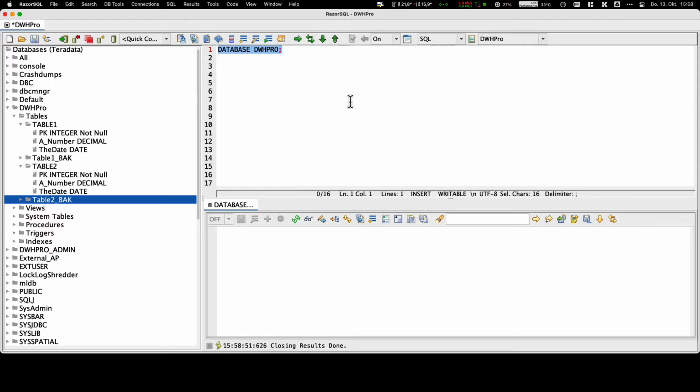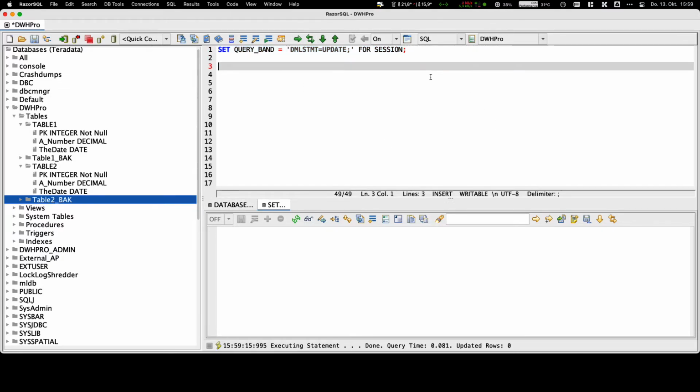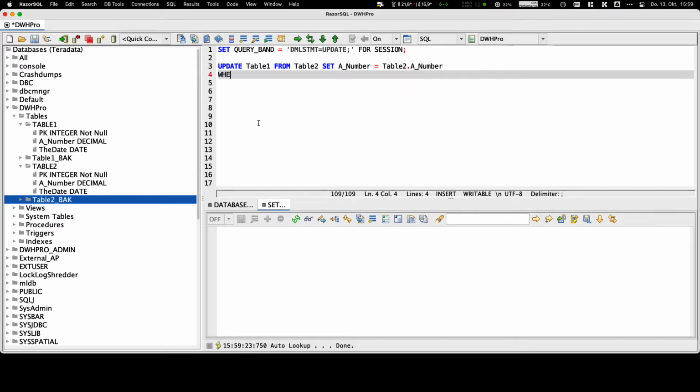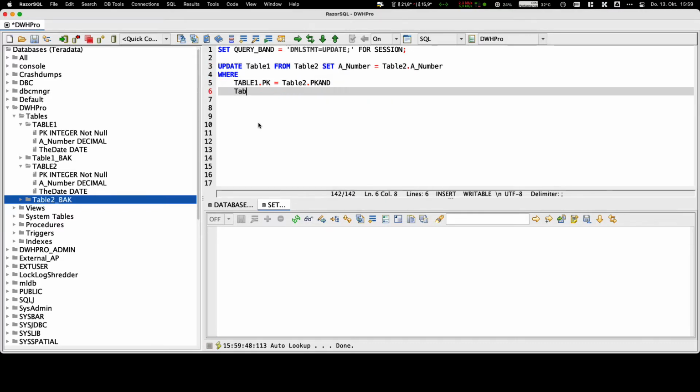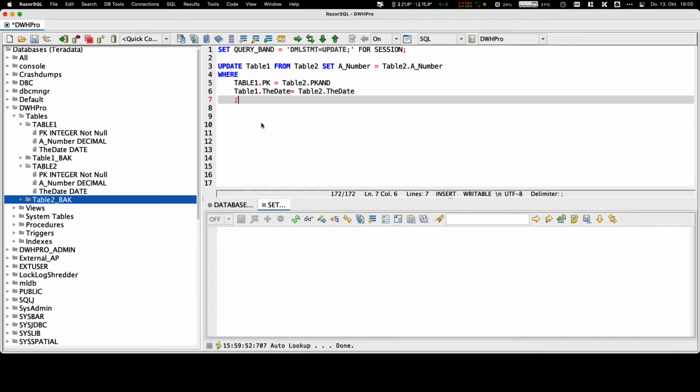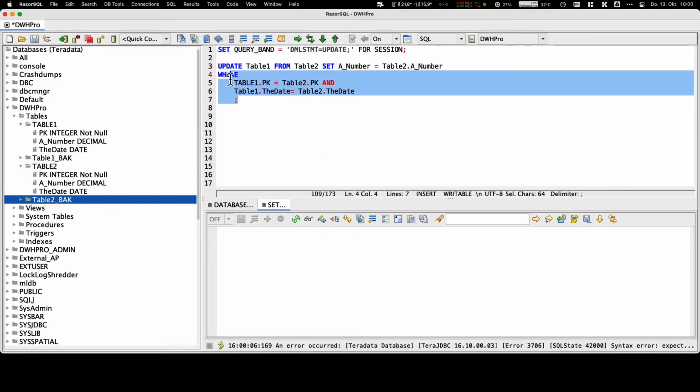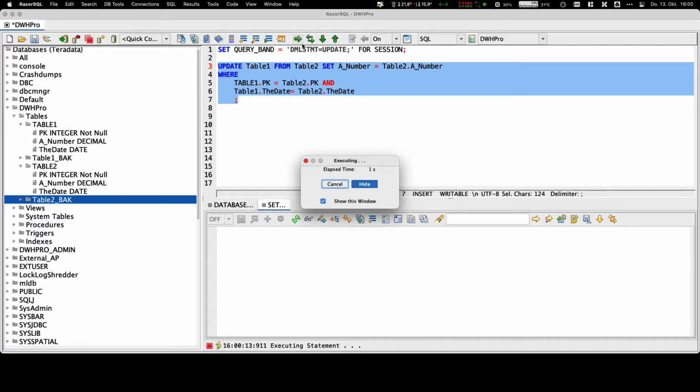In order to be able to assign the workload from the query log table unambiguously, we first set a query band at session level and then execute the update using the update statement. As already mentioned, we have constructed the update in such a way that it can be performed using a primary index. We perform the necessary join via primary index and the partition column, which is the most efficient method. Since the update takes some time, we speed up the video at this point.